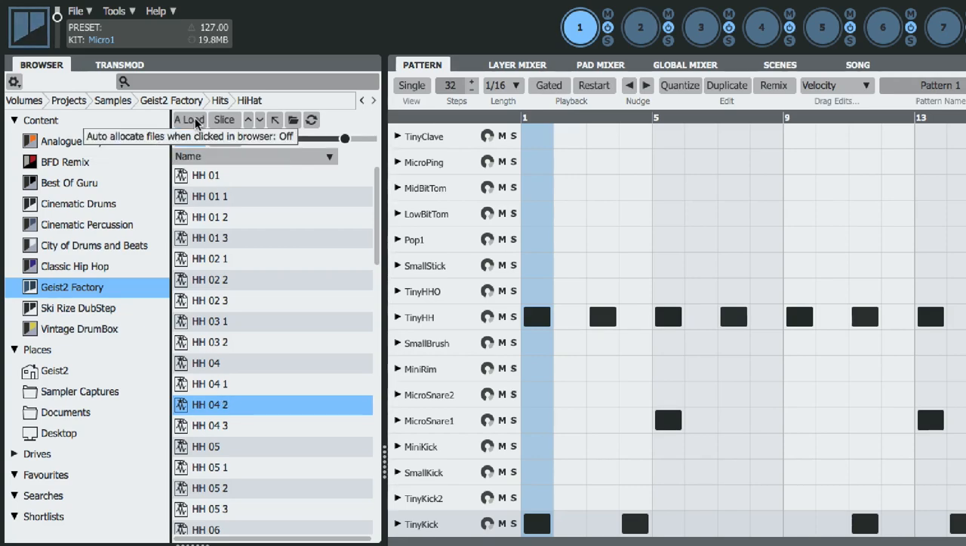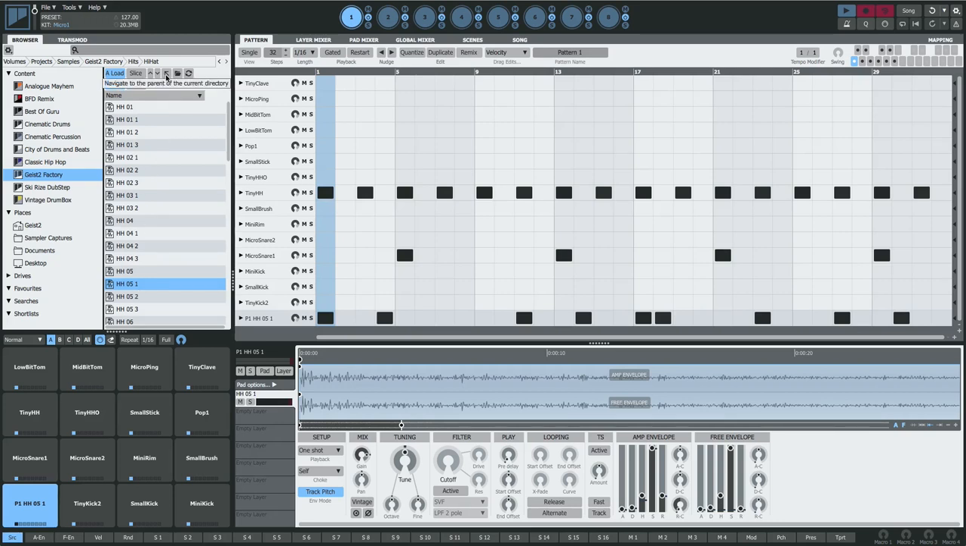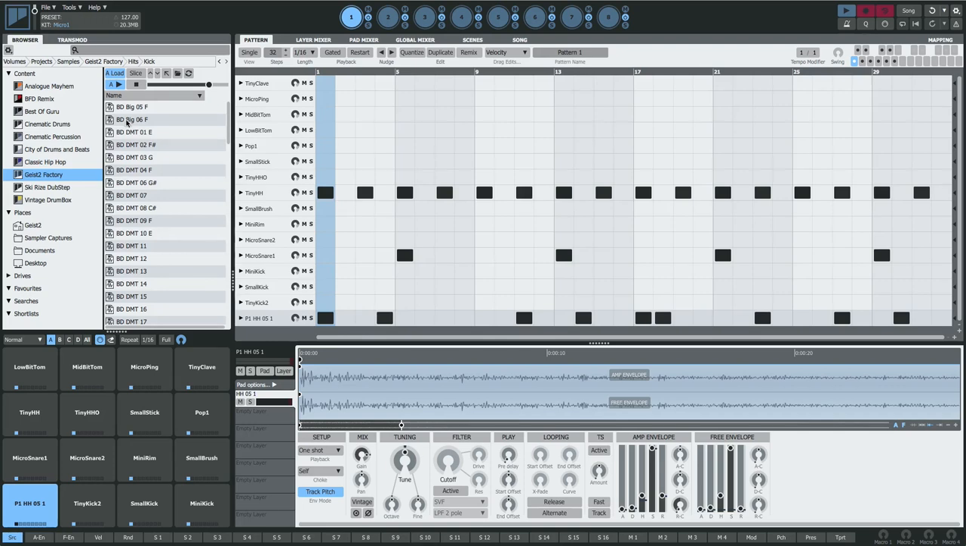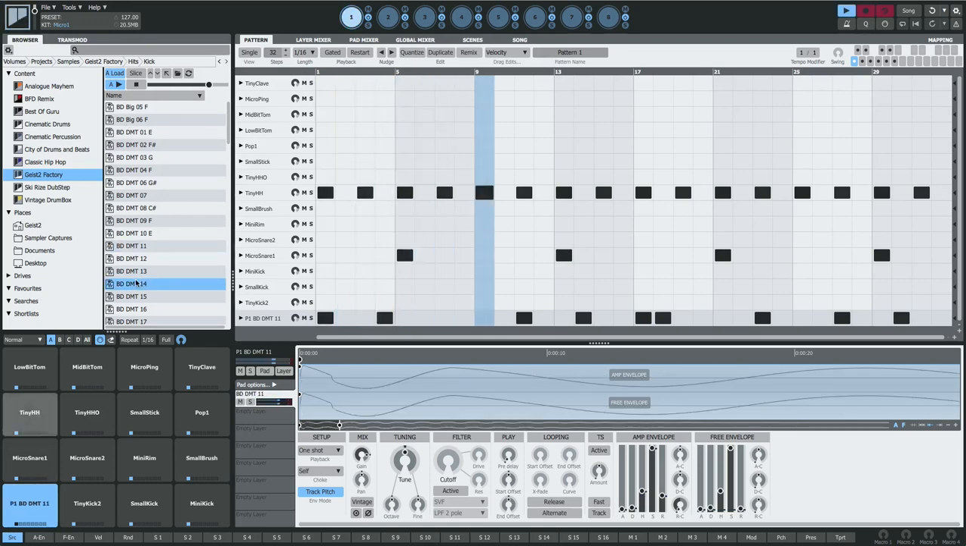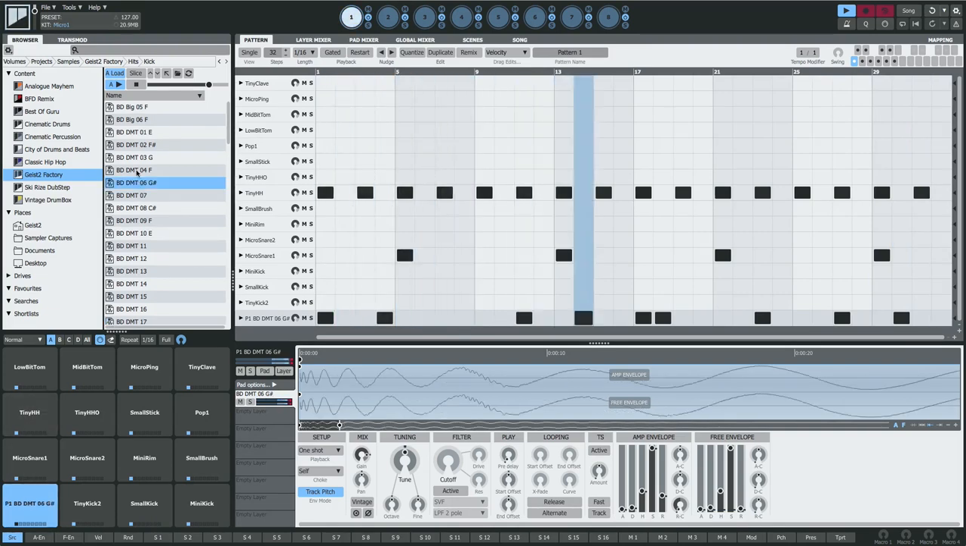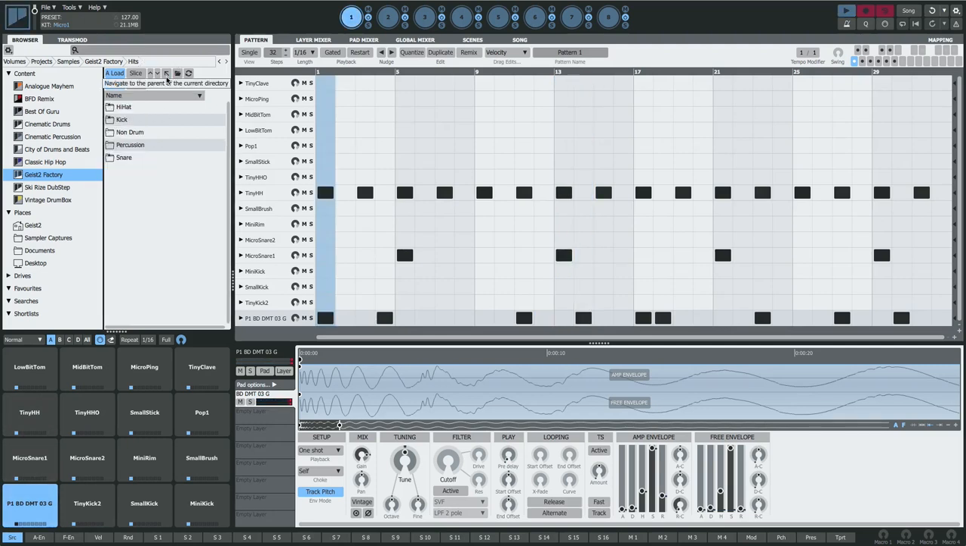With the Auto Preview button enabled, any audio file clicked on in the browser will be previewed. With the Auto Load button enabled, audio files will be loaded onto the currently selected pad. This allows you to very easily preview files in the context of your pattern. It also works for kits.